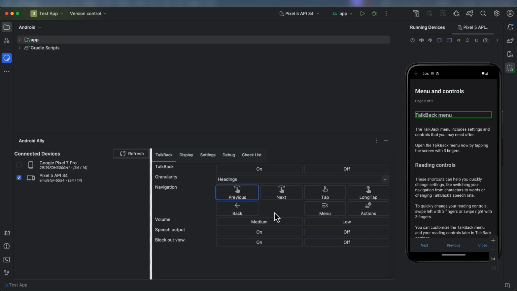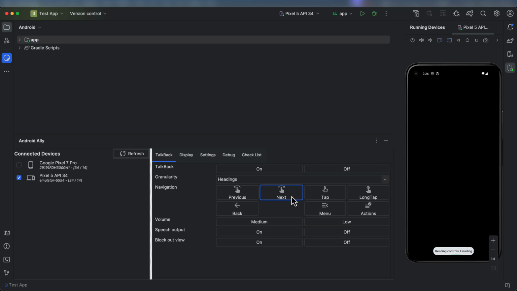An additional feature only in TalkBack for Developers is the blockout mode. When you turn blockout mode on, the entire screen will go black, so you can put your skills to the test. You will have to navigate away in order to activate blockout mode.